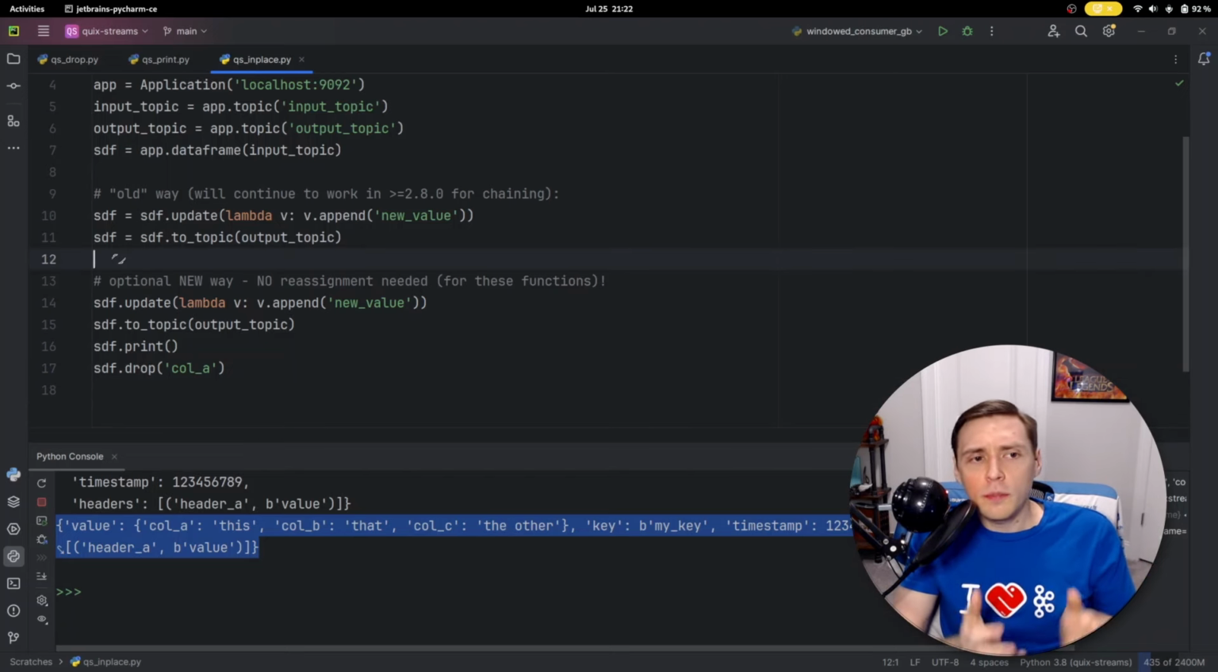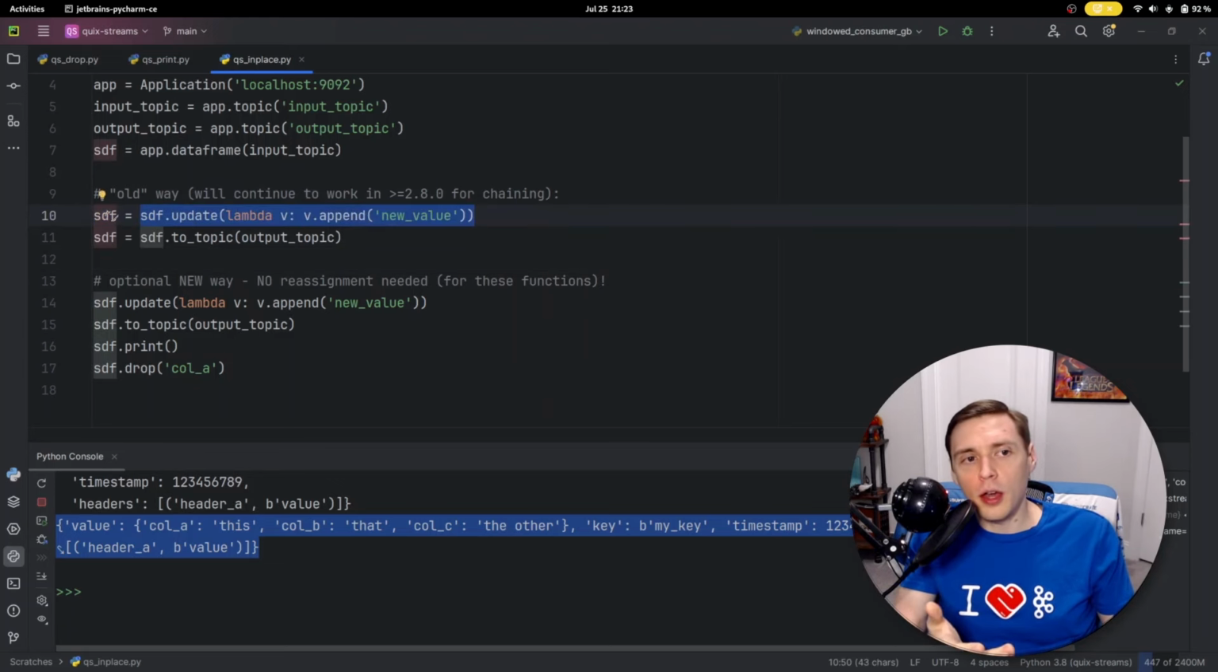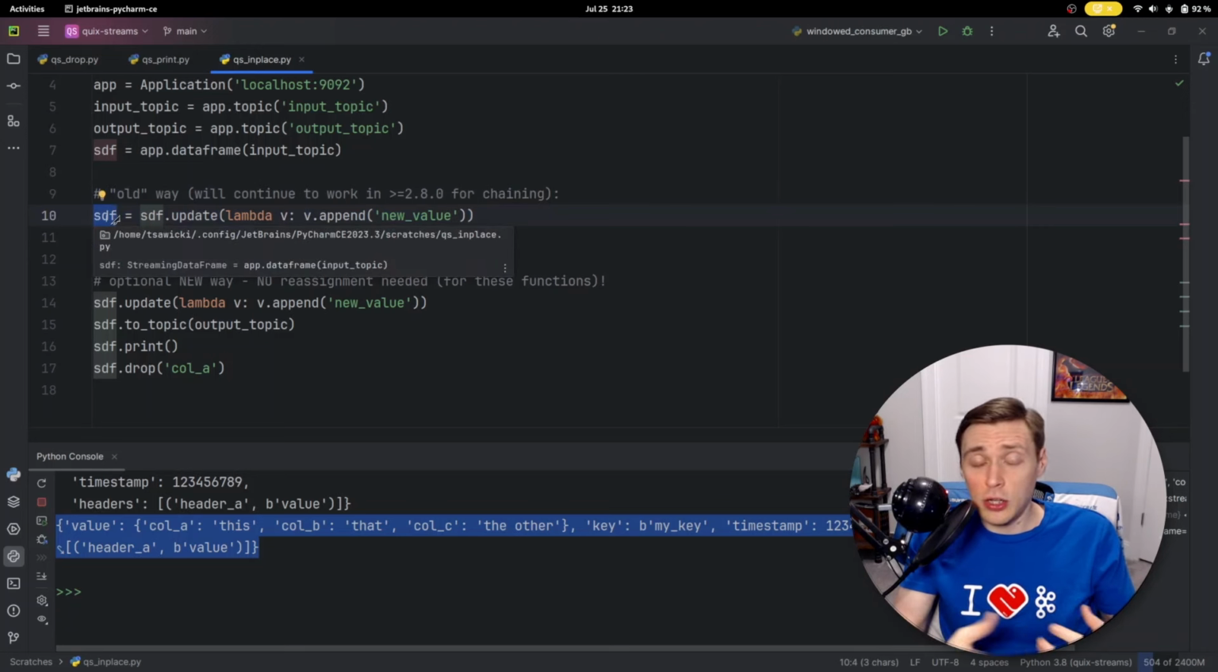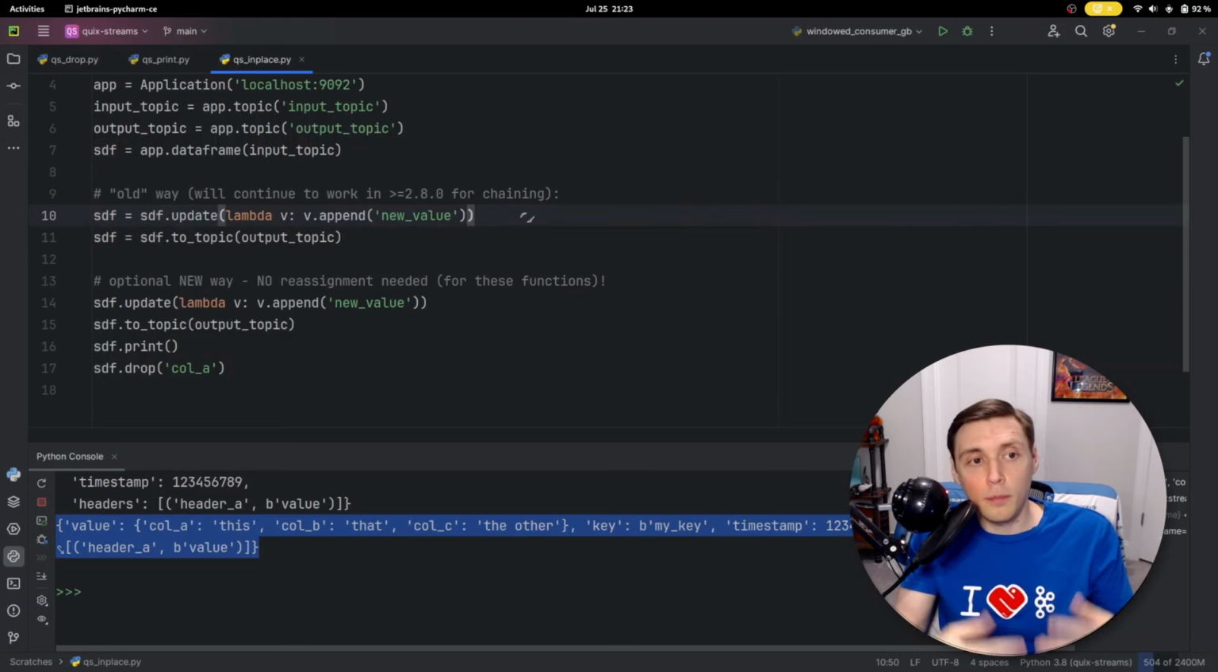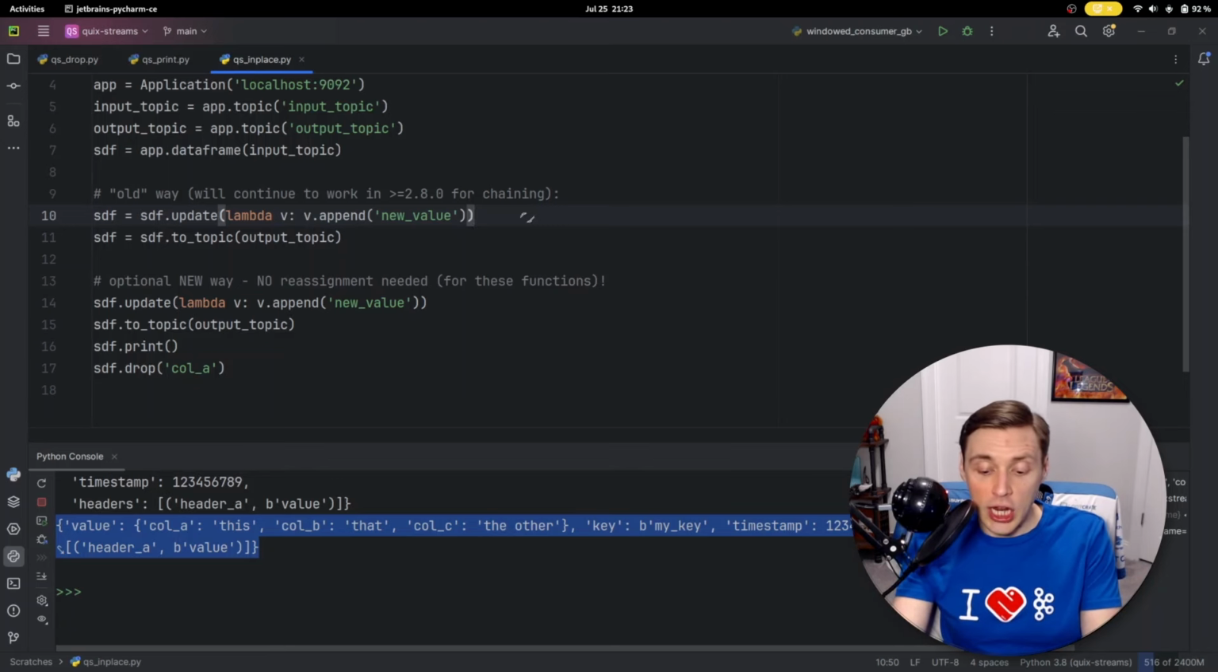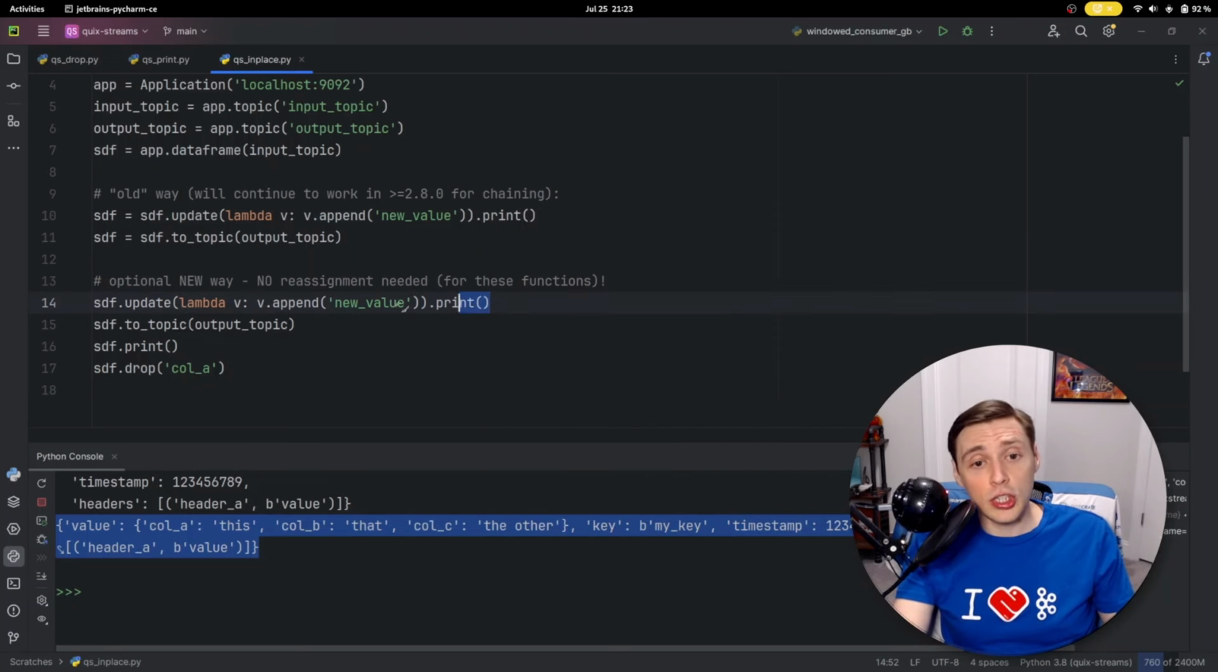It's important to know that this change is fully backwards compatible. So if you already have your functioning pipeline, you are still welcome to do variable assignment. It is not going to do any harm. And in fact, it's still an important aspect of it under the hood, which enables things like chaining. So if you want to do dot print here, for example, that's going to work. And in fact, it's going to work here as well. So you can actually chain functions together with this new lack of assignment strategy.